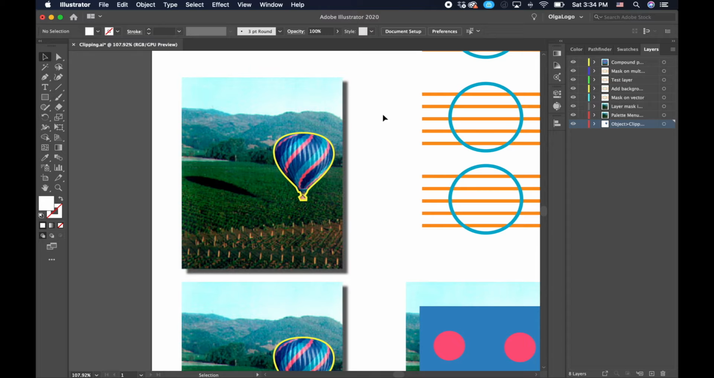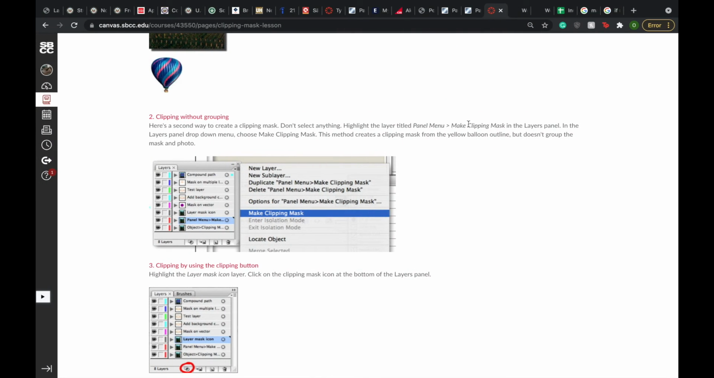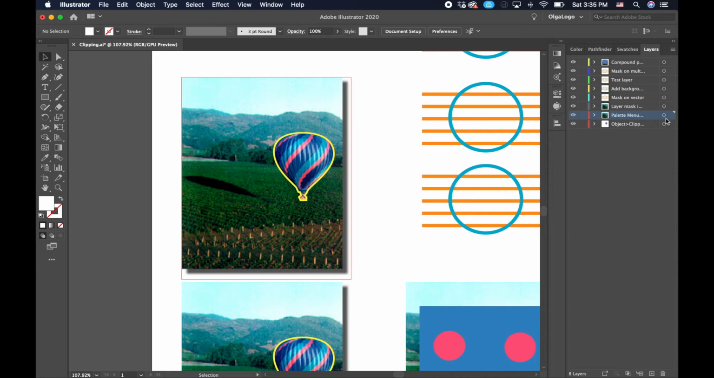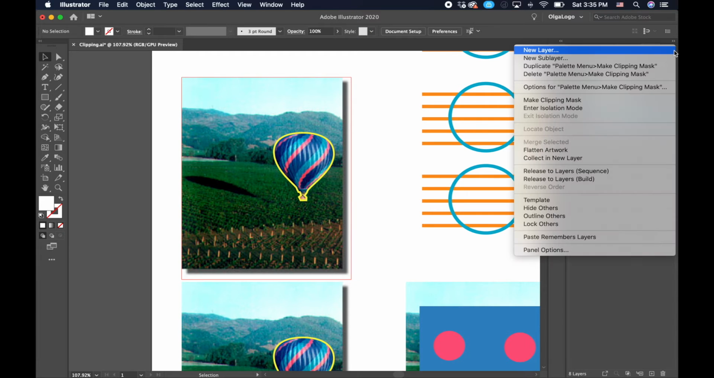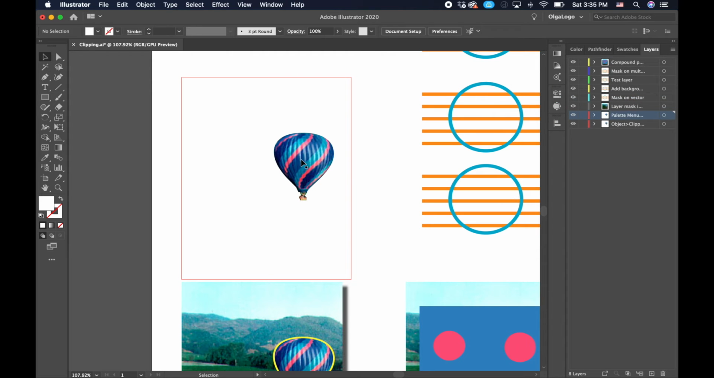So we're doing this by going to the layer called Palette Menu. It's called Palette Menu Make Clipping Mask in the layer panel. So we're not going to select it like we did last time. We're just gonna highlight it, and then we're gonna go up to this little hamburger menu right here, and then we're gonna go to Make Clipping Mask, and there we go.